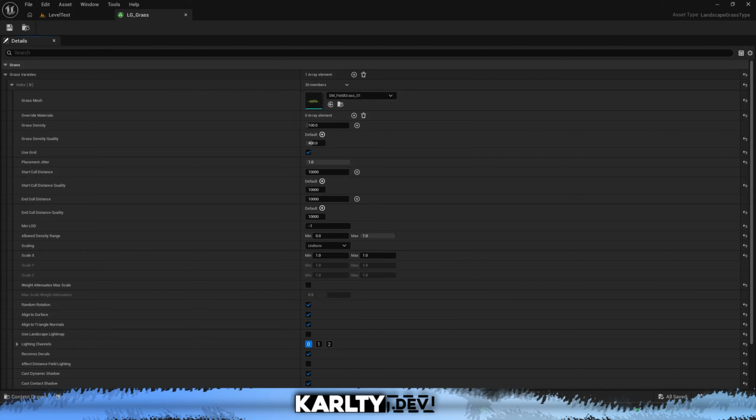Let's save that. I would recommend messing around with these settings. Like you can change the density or the quality and some other stuff if you really want to, but that's completely up to you.